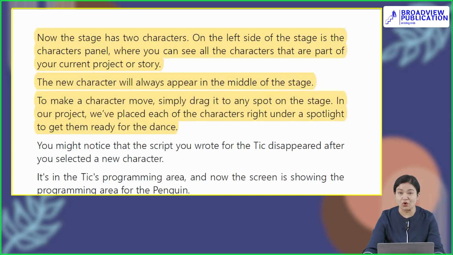The new character will always appear in the middle of the stage. So the new character which you have already added will display on the stage. To make a character move, simply drag it to any spot on the stage. In our project, we have placed each of the characters right under a spotlight to get them ready for the dance. So to make the character move, you have to just simply drag it to any spot, any place or any location on the stage.